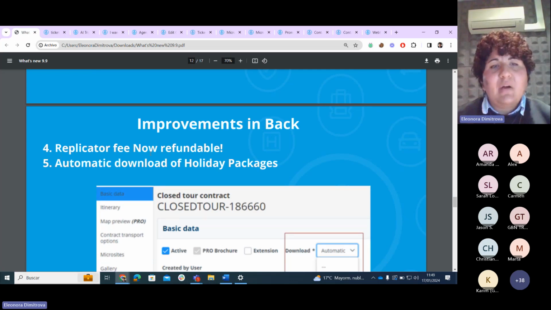Also, we have now made the replicator fee refundable. So if you want to activate this, you have to contact us. Also, we have now automatic download of holiday packages.